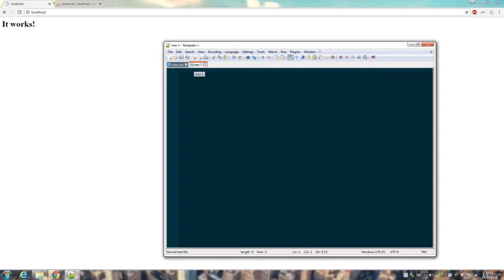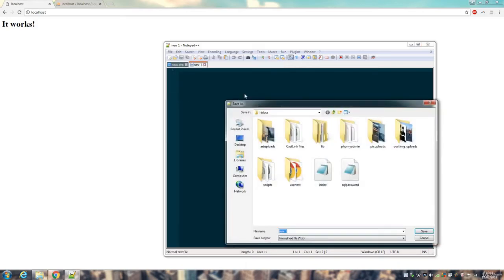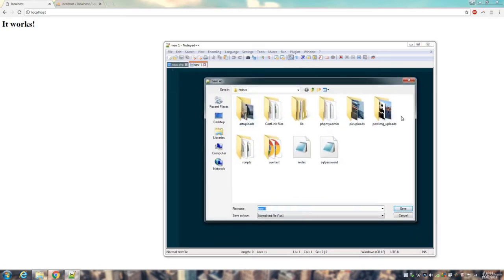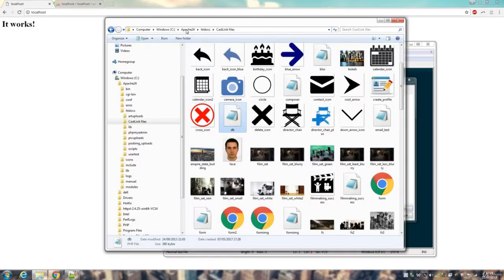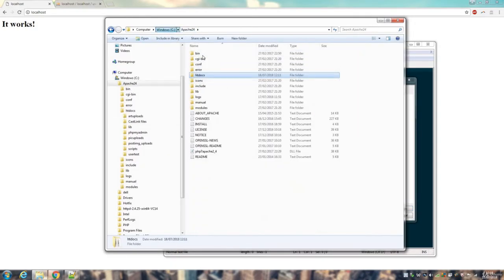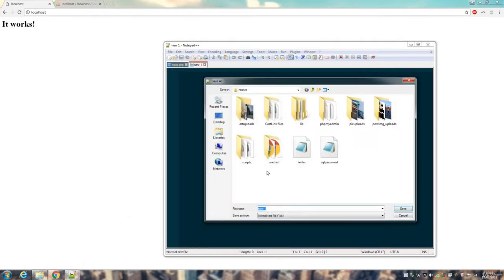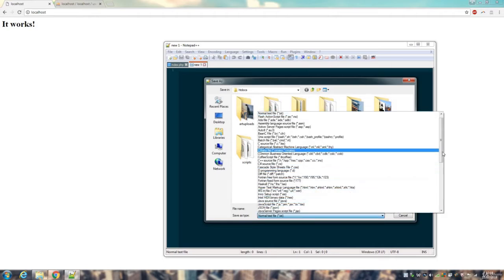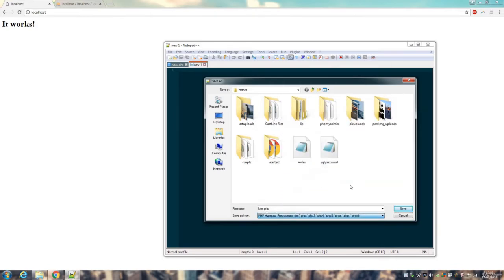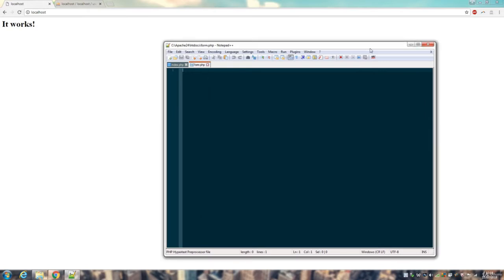first thing to do is just to make a new page like this, and you've got to save it as a PHP file in your htdocs folder, which is in your Apache folder, if you remember. So Windows C, Apache, and htdocs, and this is where all your files are going to be stored, if you remember. So let's save it as form, and then save it as a PHP. I think you have to scroll down a bit and save. Okay, so now we've got form.php.